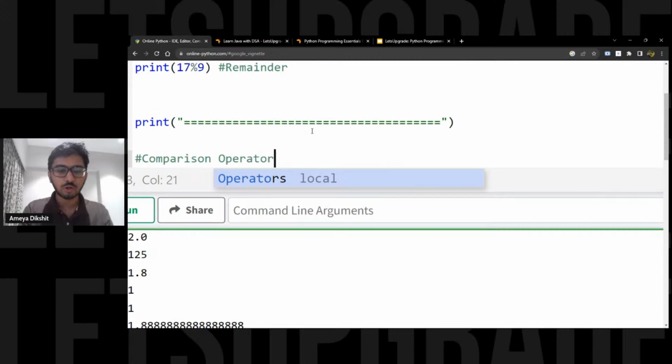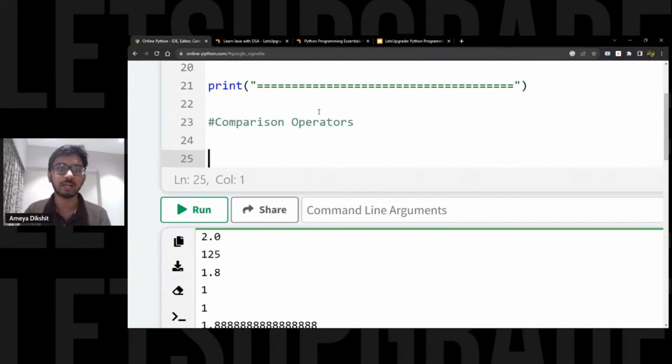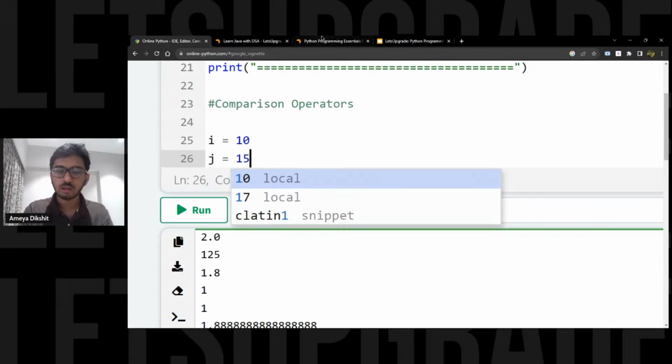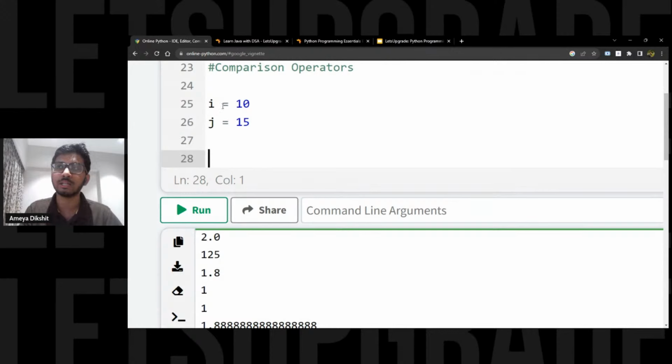What the name suggests is that it is used to compare something. It takes two operands, two values or two variables, and finds out the relation between them. Let's say I have two variables, i equal to 10 and j equal to 15. Now I need to check whether i is greater than j or j is greater than i. Or we can even check whether they both have equal values or not. So first we will see whether they both have equal values or not.